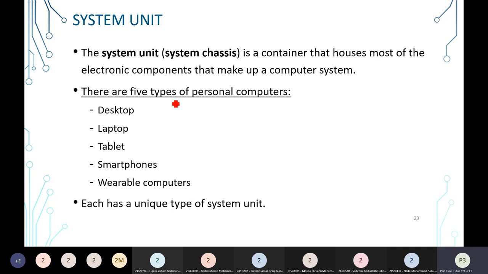We could have five types of personal computers: the desktop, laptop, tablet, smartphone, and wearable computers. Each has a unique type of system unit. So each one of these represents a house to hold all the small devices in a different way.